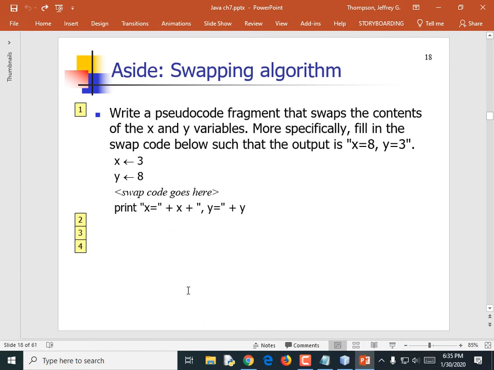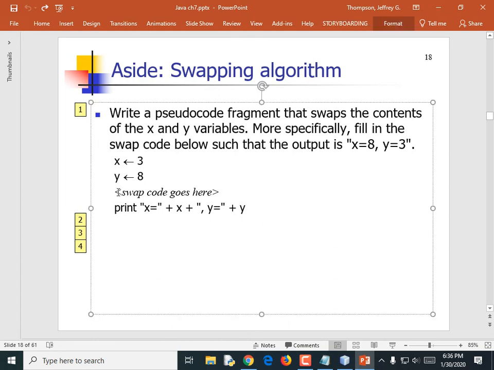So, a swapping algorithm. I had a pseudocode fragment that swaps the contents of the x and the y variables. Well, fine, we can do that. And we can even put it in our code. So we have a variable named x, we have a variable named y.